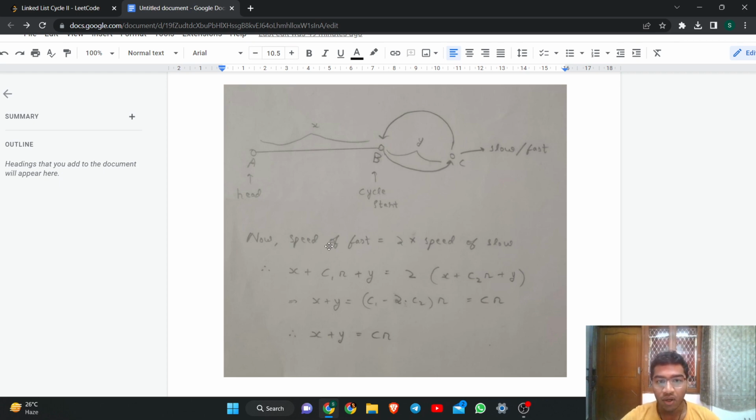Now we know that the speed of the fast pointer is twice the speed of the slow pointer. We assumed this in the beginning, right? So since the time is constant, the distance the fast pointer traveled will be twice the distance of the slow pointer, right? The distance of the fast pointer will be the distance from A to B, x, plus it might have taken a certain number of rounds in the cycle before it met, so that will be c1, the number of rounds, times n, where n is the length of the cycle, plus when it reaches the starting point again, it travels the distance y to meet the slow pointer, right?